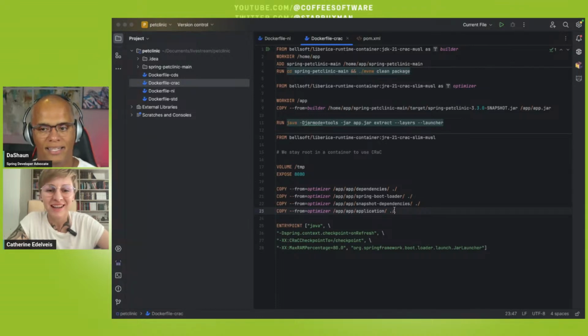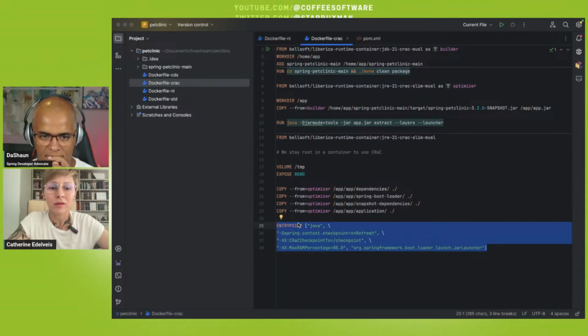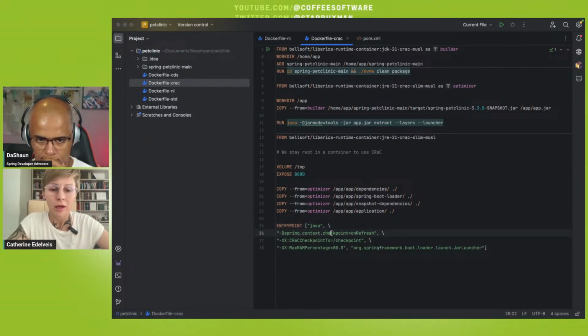Right. The most interesting part in this whole Dockerfile is here in the entry point. We're not doing anything fancy while we are building the image. The whole magic happens when we run our container image for the first time.